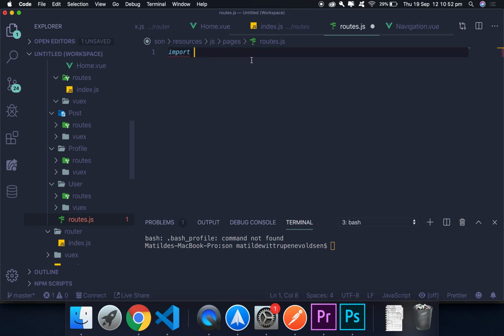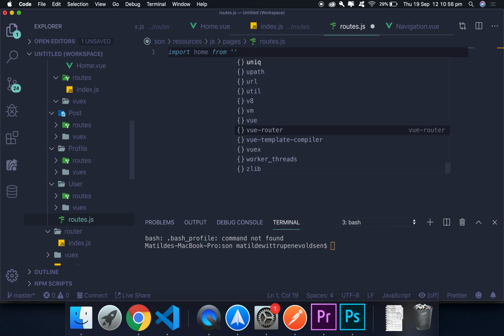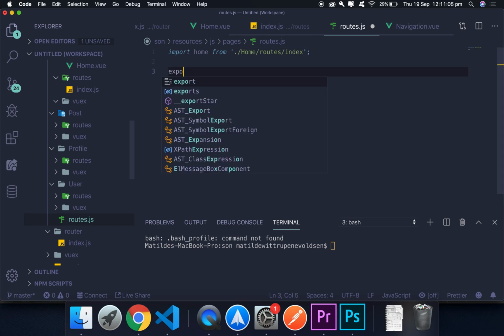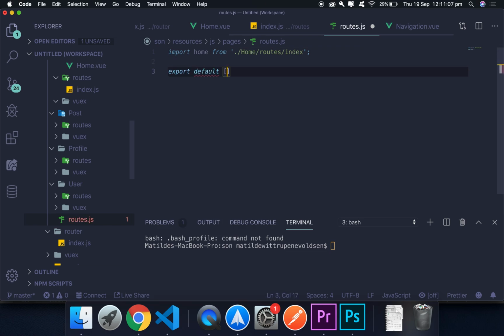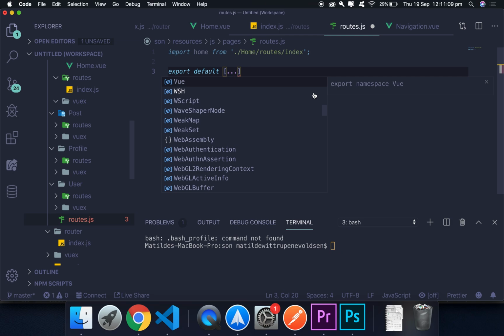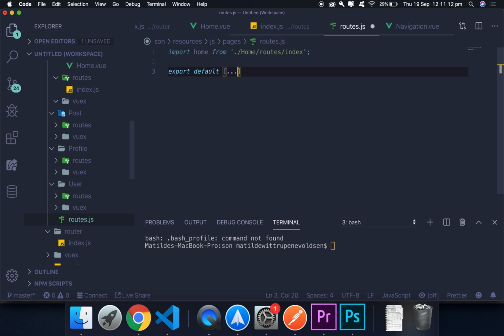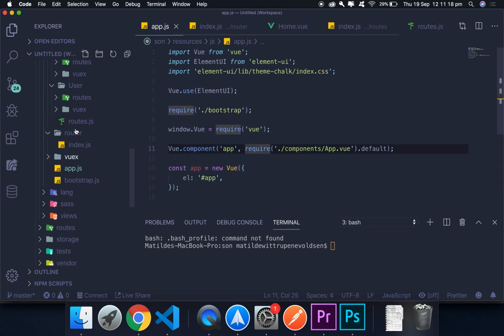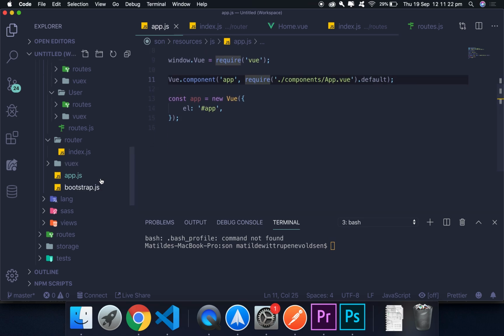So we want to go in and say import home from home, and then we want to go say routes, and we want to say index. Then we want to say export default with the spread operator here, and we want to import the home here. And now what we can do is take it into use in our app.js file, and that would actually be all for now.